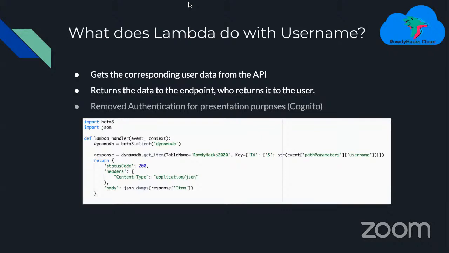So in this code snippet, this is not really an actual production code snippet we have. I removed the authentication for presentation purposes. But essentially what's happening is it's getting that event, that username, and it is going to do a lookup, that's that .get item in our database. It's going to get that user record, and it's going to return it back to the user.